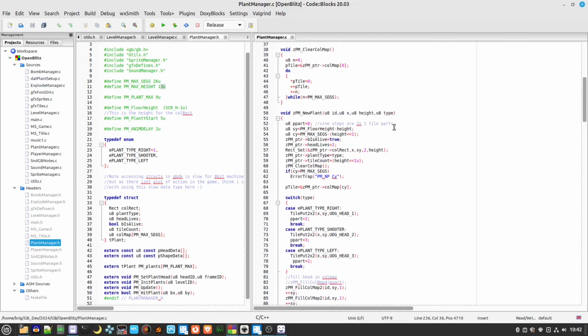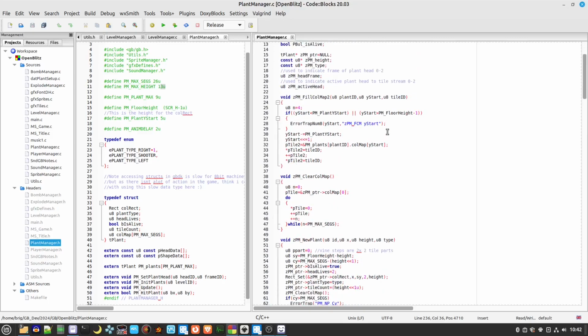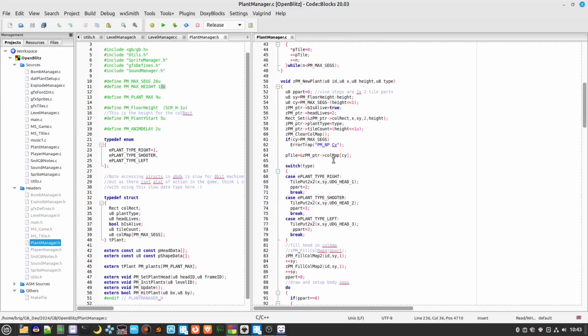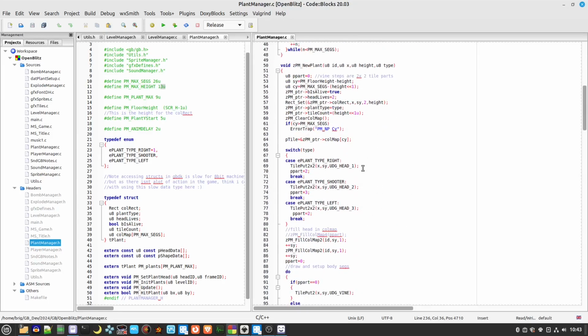Some bits to jump into which might be of interest, I suppose, are the creating the new plant part really. But I think that was in the tile streaming video where I actually created the plant. I don't think the collision map code was quite the same there, but as you can see here, each plant head has a lives set to 2 in the new plant part.